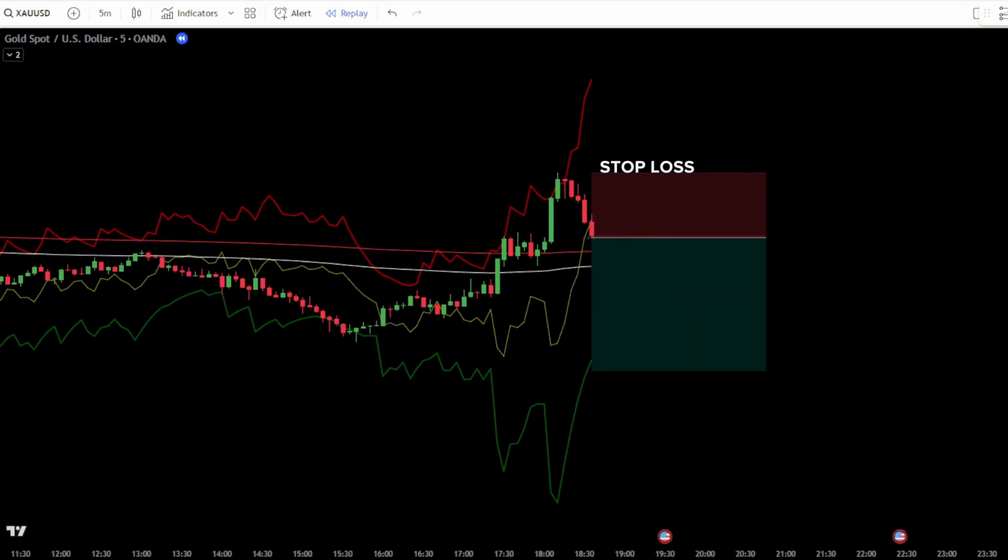Place the stop loss at the most recent high. Use a risk to reward ratio of 1 to 1.5 for the first take profit target, and 1 to 2 for the second take profit target.